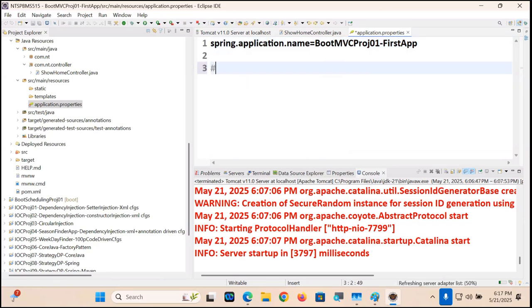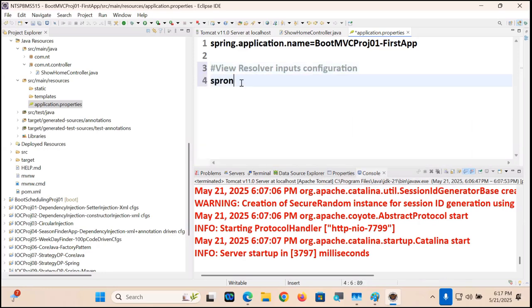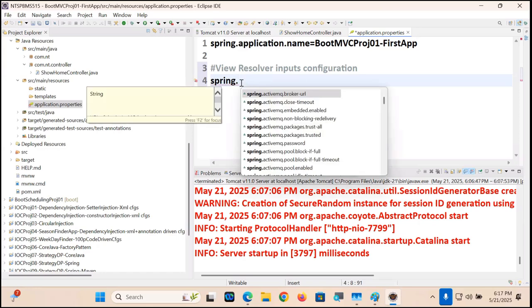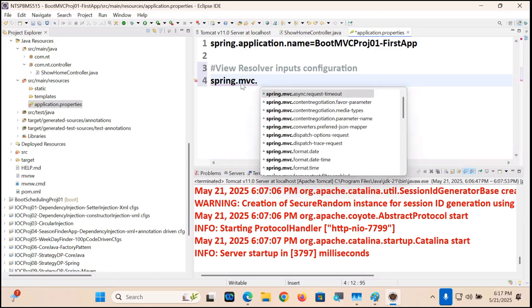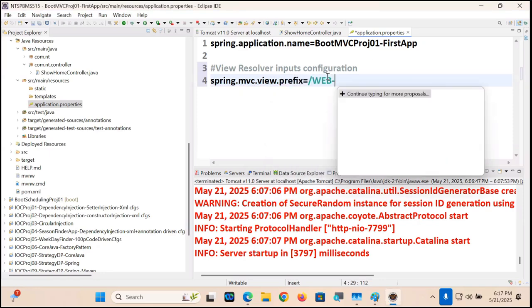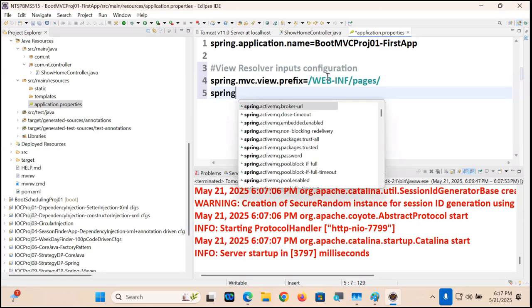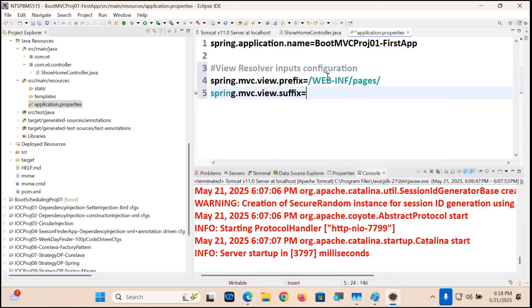View resolver inputs configuration. spring.mvc.view.prefix, spring.mvc.view.prefix. Then spring.mvc.view.suffix, .jsp. We are ready with this one.